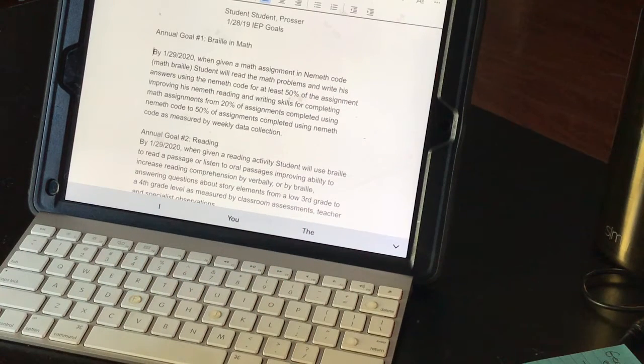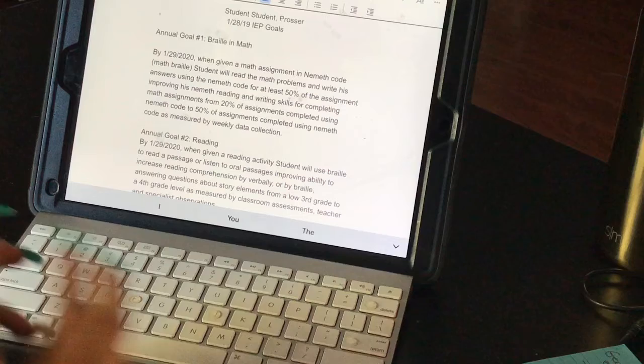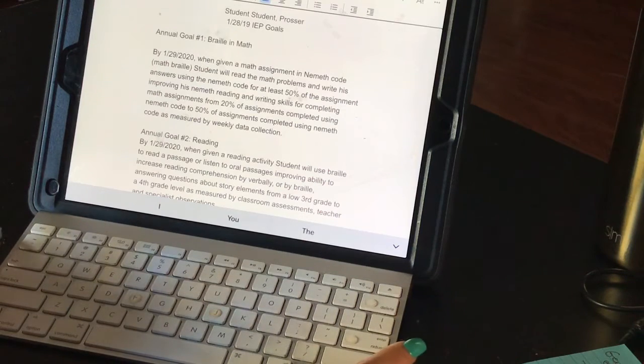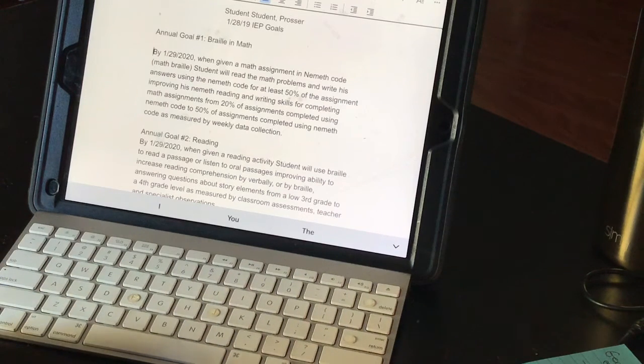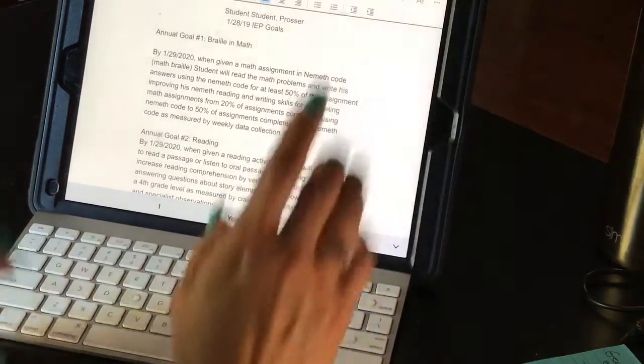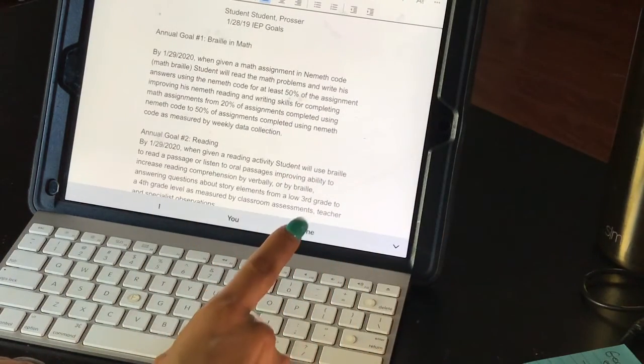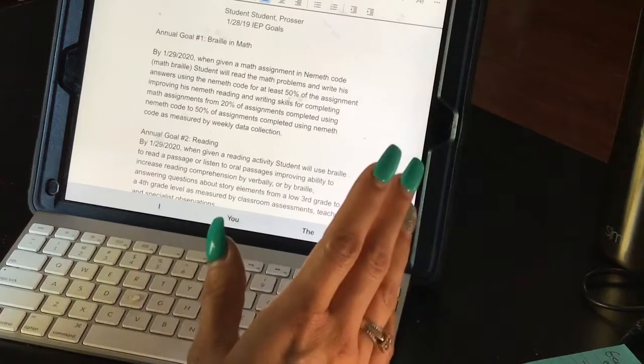By 1/29/2020, when given a math assignment in Nemeth code, Math Braille, student will read the math problems and write his answers using the Nemeth code for at least 50% of the assignment, improving his Nemeth reading and writing skills for completing math assignments from 20% of assignments completed using Nemeth code to 50% of assignments completed using Nemeth code as measured by weekly data collection. And it's going to stop. So it read to the end of that paragraph, okay?